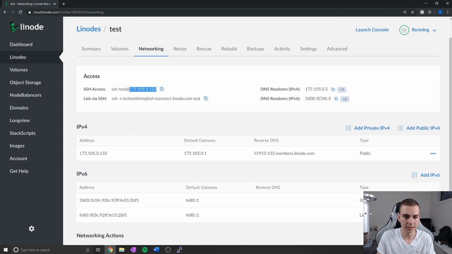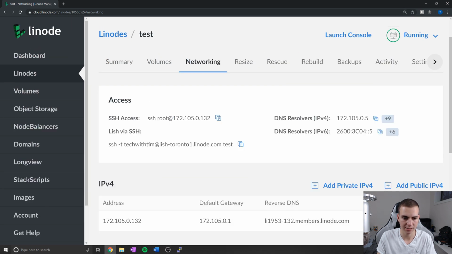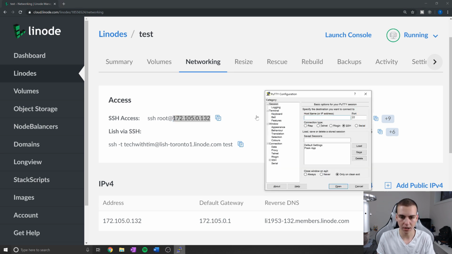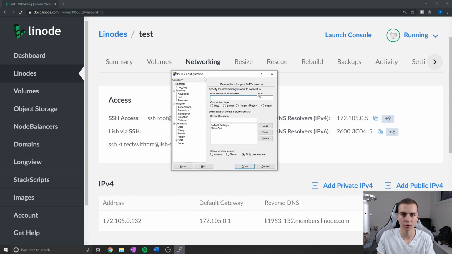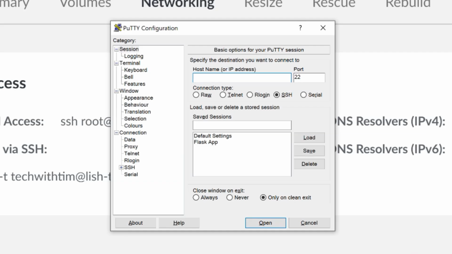Anyways, what I'm going to do is grab the IP address that is here. Under access, SSH access, it says root at, and we're just going to copy this, whatever this IP address is. I'm going to open up my PuTTY window, which I'm assuming you have already downloaded. I'll zoom in so you can see. For the host name, we're going to type in the host name for our server, whatever one we found from the Linode website.